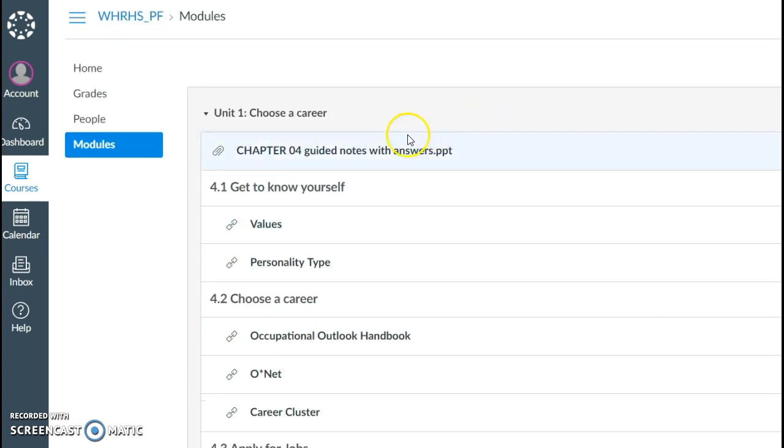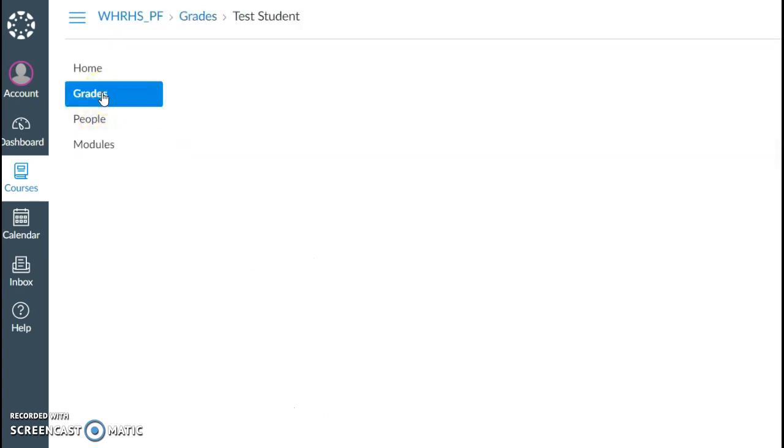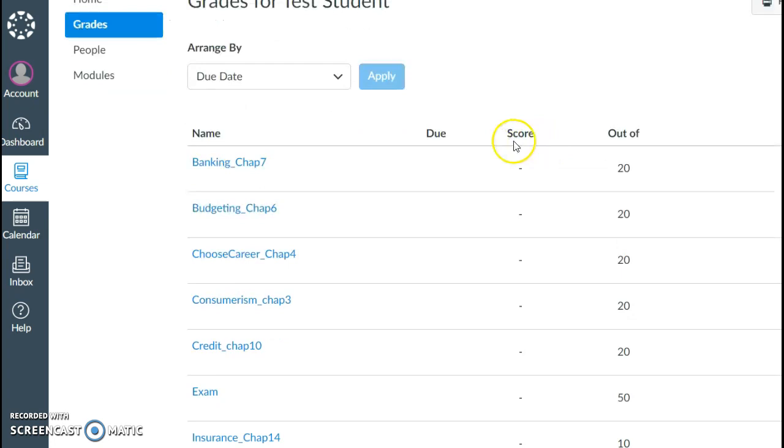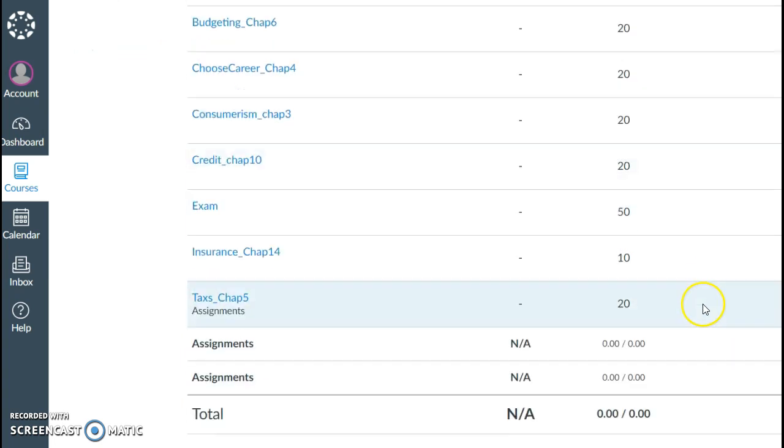Once they go through the course, they go through each of the chapters. I believe there's about 8 of them. They get to the final exam. The final exam is out of 50 points instead of the 20 that the others are. The final exam only gives you one try. Once they are complete with the final exam, they're done the course.